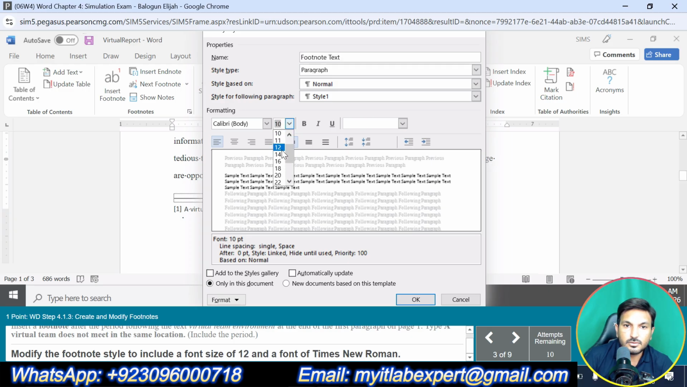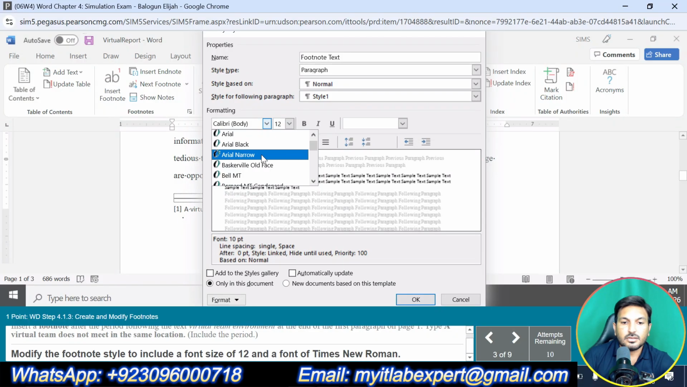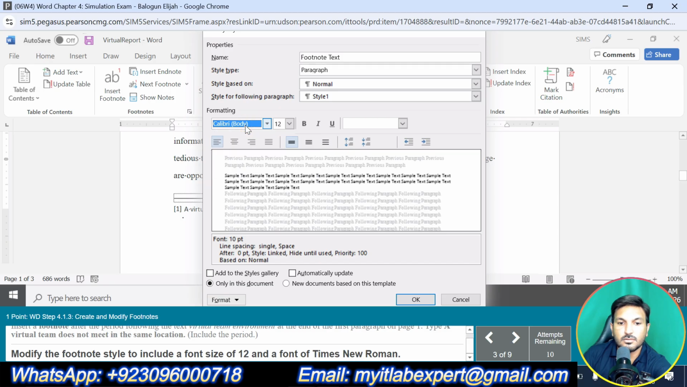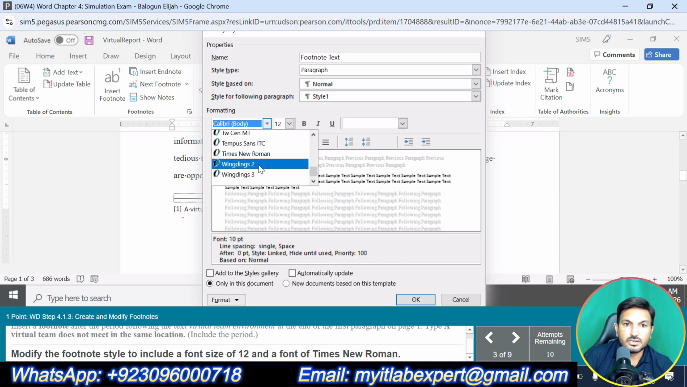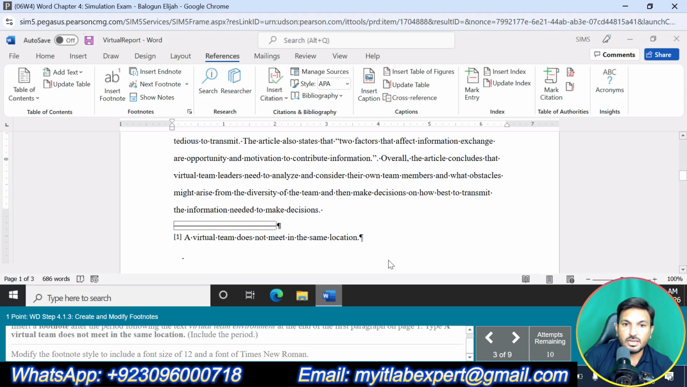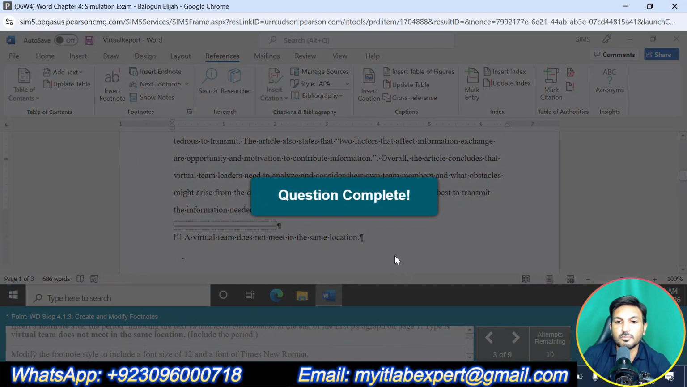Modify the footnote: right click on it, set style, modify, and here include a footnote style of 12 point and Times New Roman from here. Click OK and apply. That is all about question number 3.